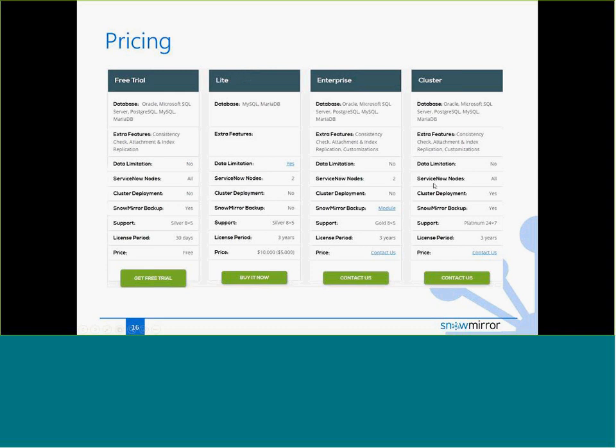The offerings here, one of them is designed for very small ServiceNow customers or the customers that are just starting with ServiceNow. The most popular edition is this Enterprise Edition. It contains all features. There is no data limitation.